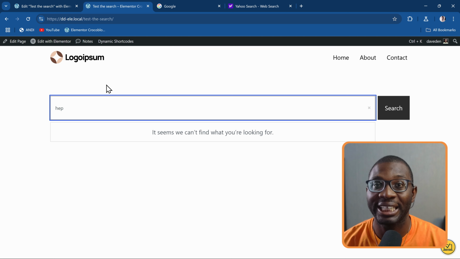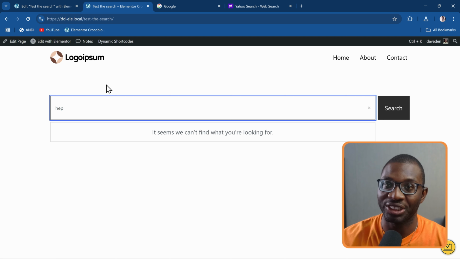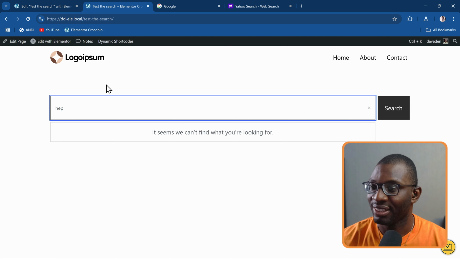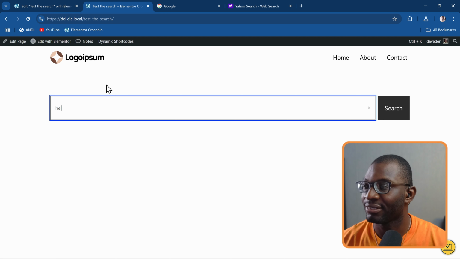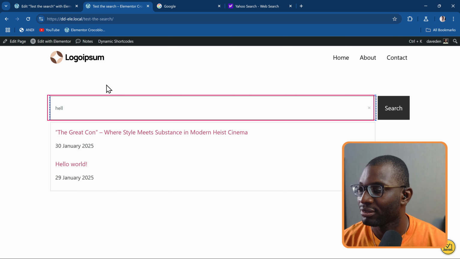So it's basically announcing things that I can't even see visually because it's announcing pagination. There is no pagination here. I didn't set any pagination. Then if I now press H-E-L-L, it says "Results for hell."